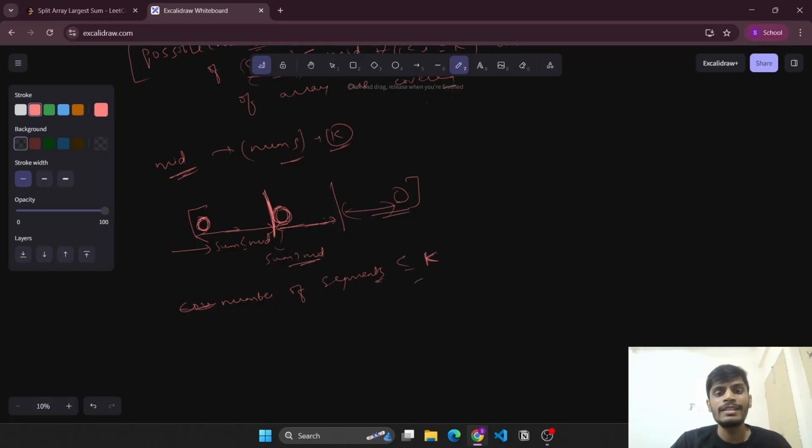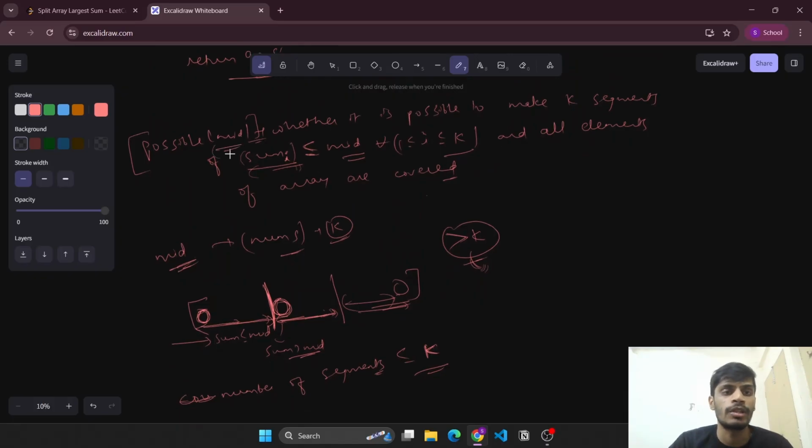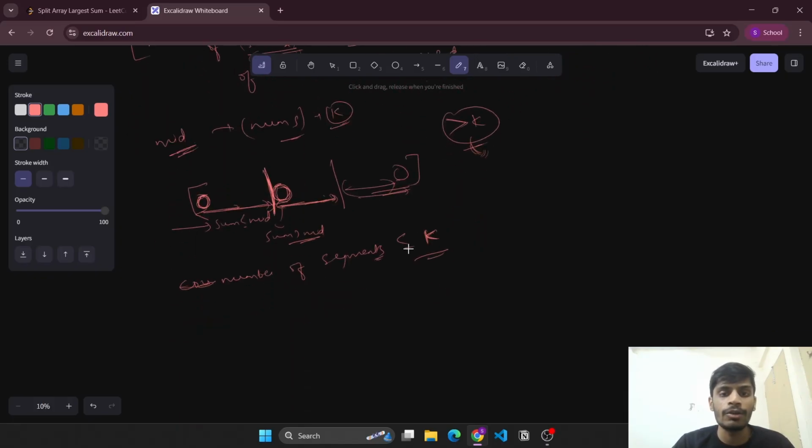Okay, why less than equals to k? Suppose the number of segments made was greater than k, then that means we tried to follow the best possible strategy to divide the segments, but still we end up creating more than k segments, since it was not possible for this mid value. And why less than equals to k?